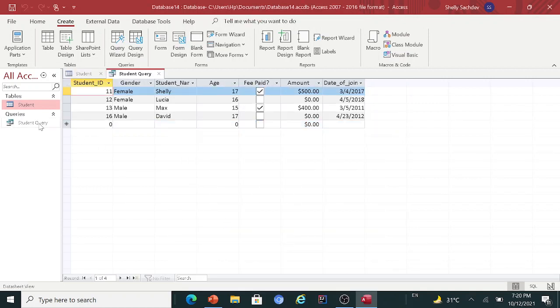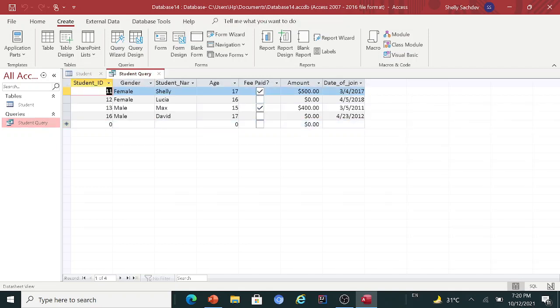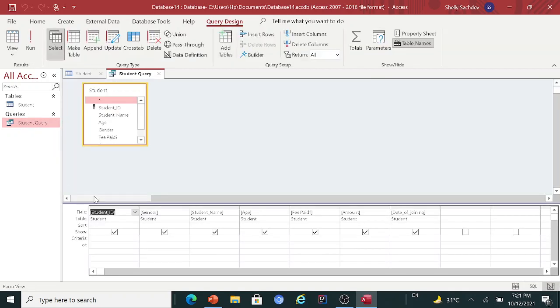So here is my student query, right? But this student query shows me all the fields right now. It's exactly similar to my table student. So what's the use of it anyway? Because I wanted to see only those students who have not paid the fee. So to make this work, I will right click on this query and go to design view.